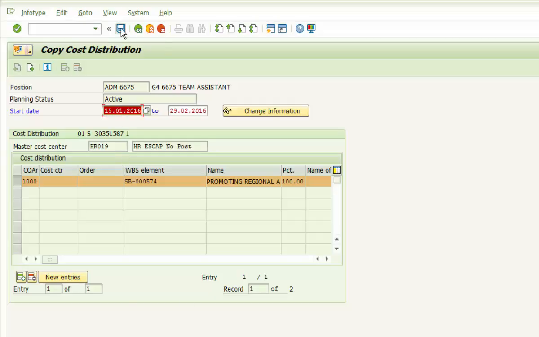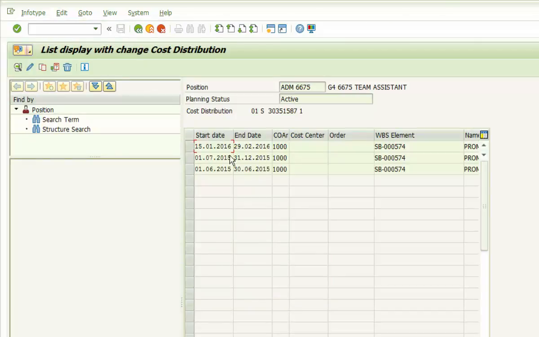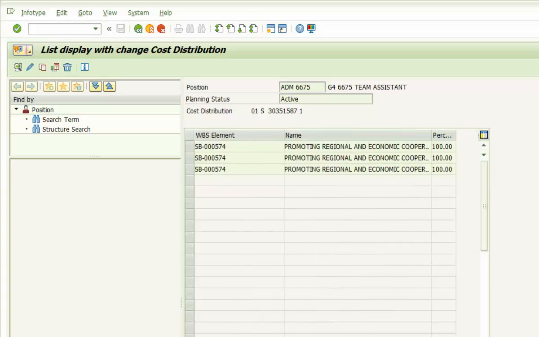So all I do is I just click on the save button again, or just press enter, and it's going to accept that change. And looking at the record here, I can see that a new record has been inserted because I copied this one into this one. So a new record has been inserted, which is now starting 15th of January and then up to 29th of February. This post is funded through this WBS element, and here and it is funded at 100%.